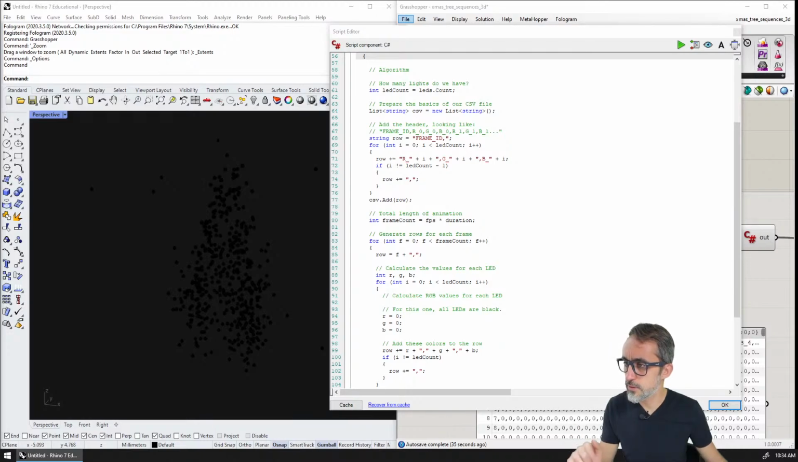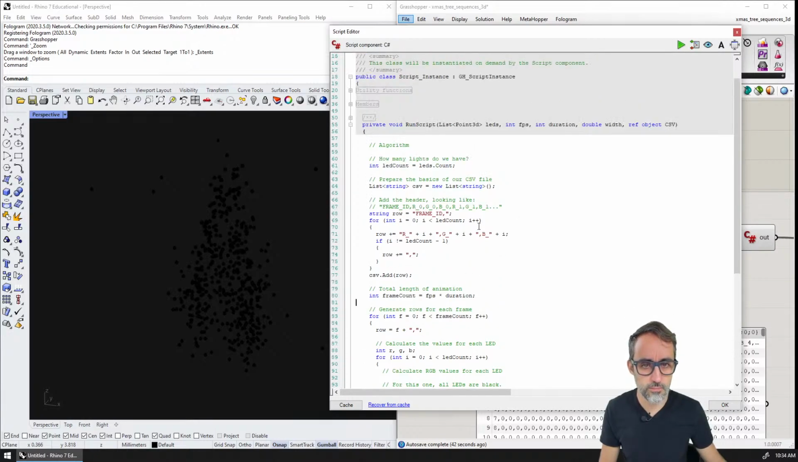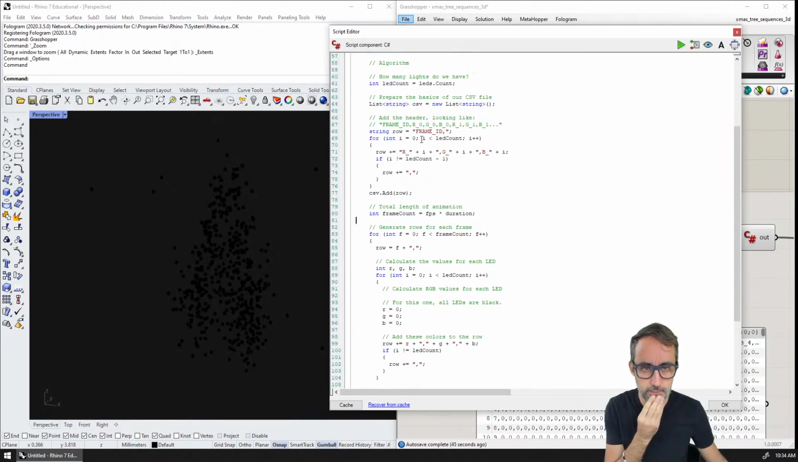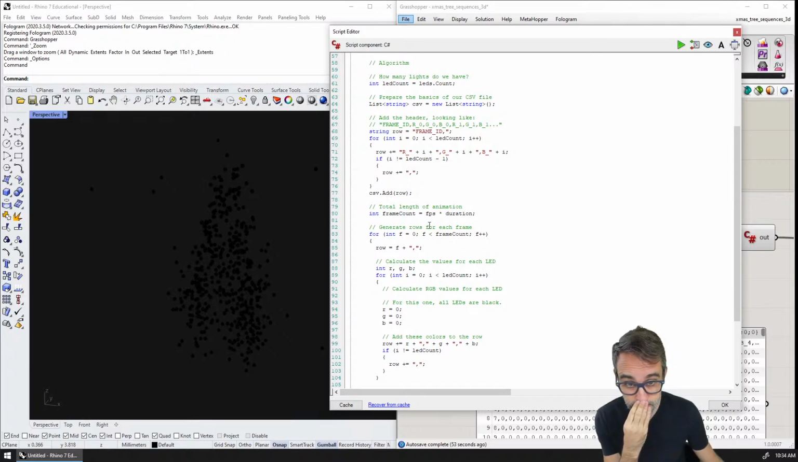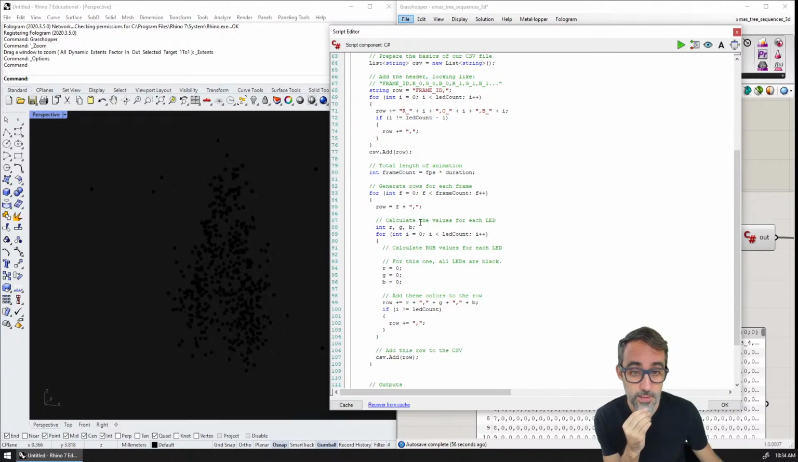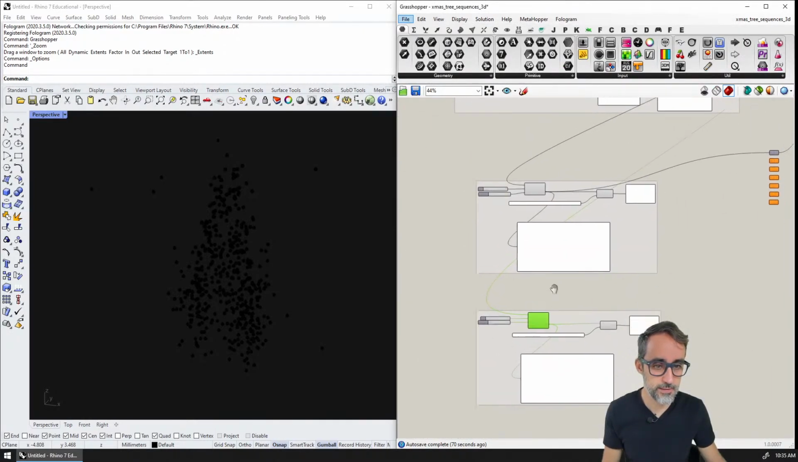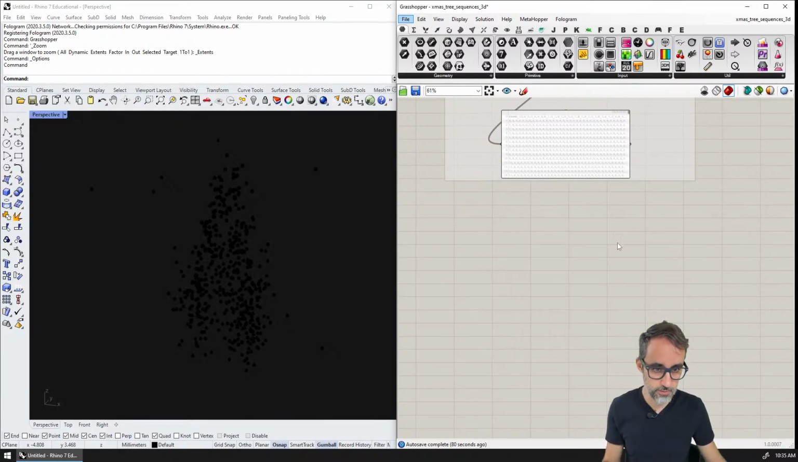I'm just looking at my notes here. How many LEDs do we have? The basis of the CSV file, the length of the animation. Okay, generate rows for each frame. Okay, I think I got this. Beautiful. So let's get started. I'm going to cut this.